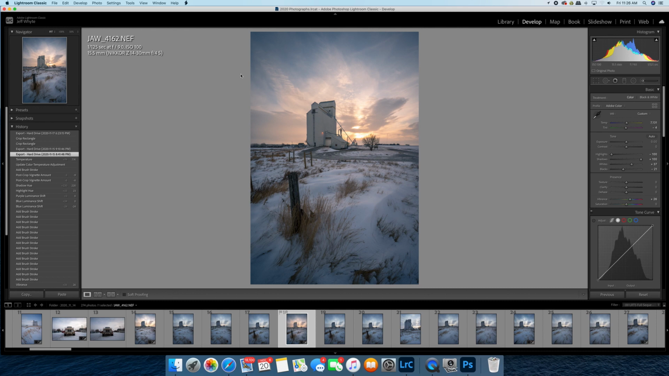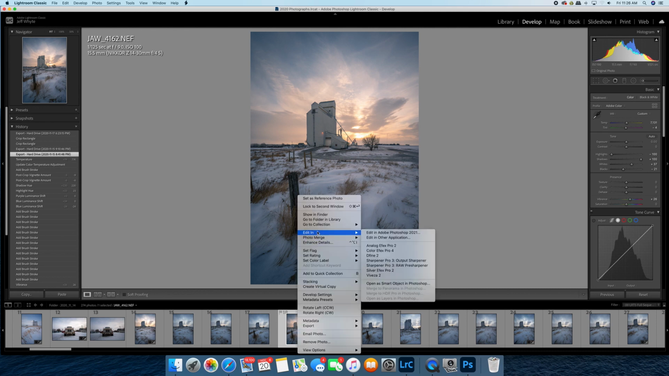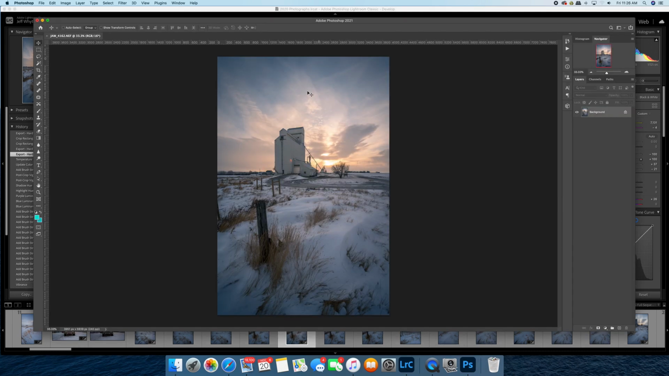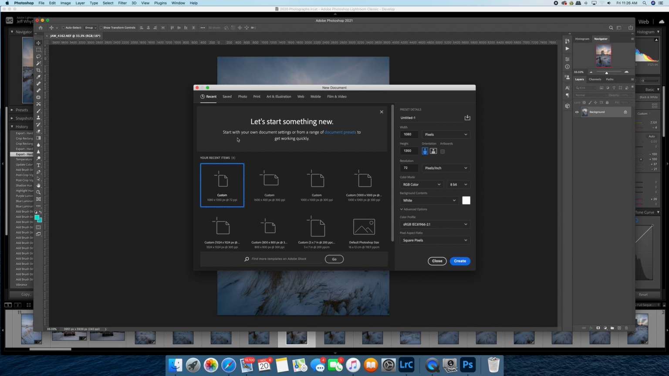Okay. So what I do is when I have an image that I want to add the vertical bars to, I open it up in Photoshop by hitting Edit In and then Edit in Adobe Photoshop 2021. I already have this image in Adobe Photoshop. So the first thing that I do is I hit File and then New. And this allows me to open a new document.